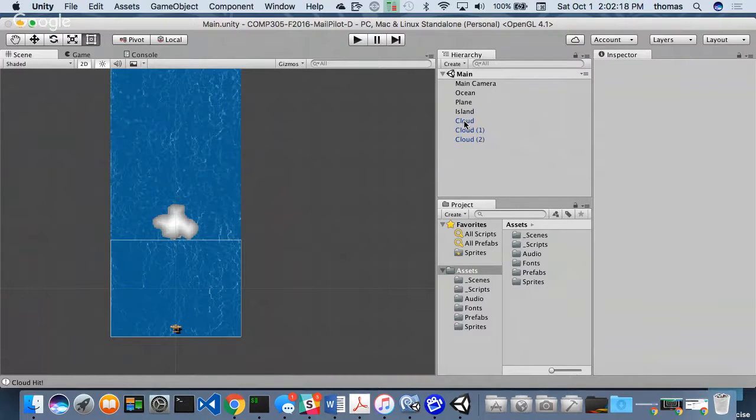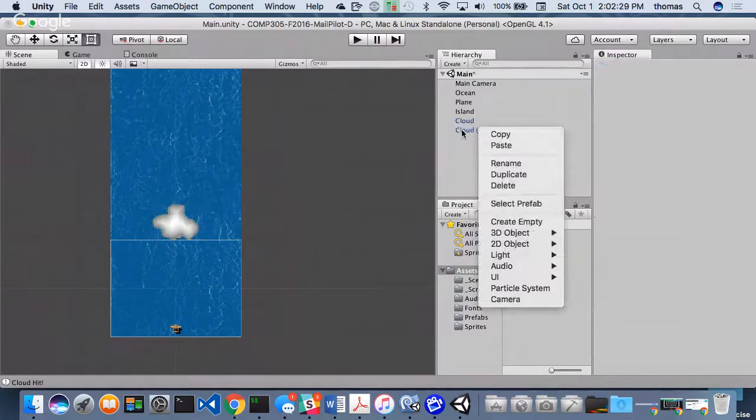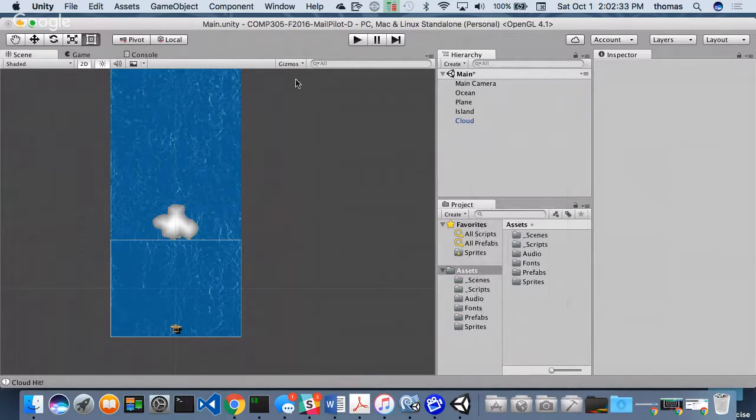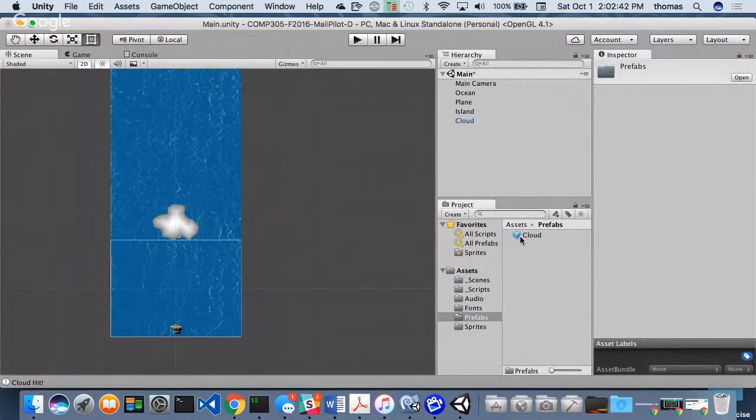These cloud objects are prefabs, like I just talked about. So I get rid of 2 of the cloud objects. Again, if you're starting with me, I'm starting off with our previous project, and I've just renamed it D. Or you can download F2016 Mailpilot D to start where I'm starting. And here's my prefabs folder. Notice that my prefab is a cloud.